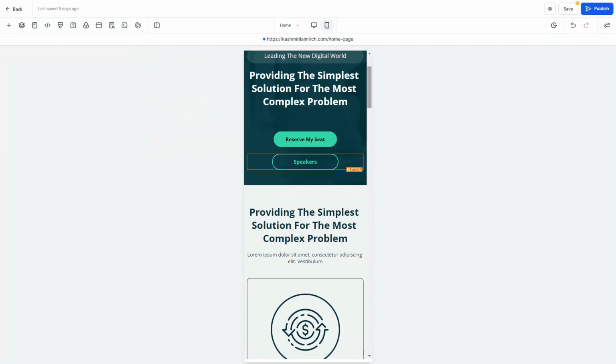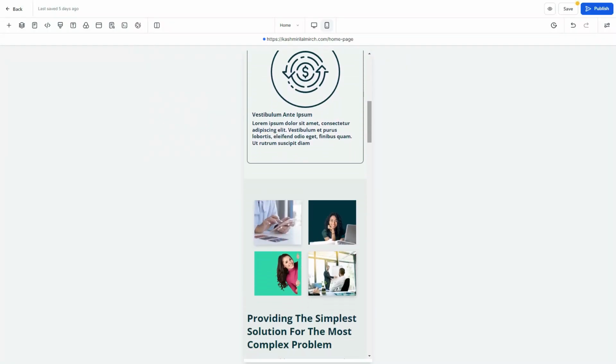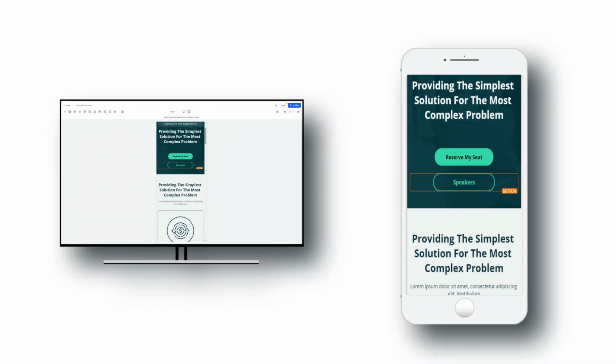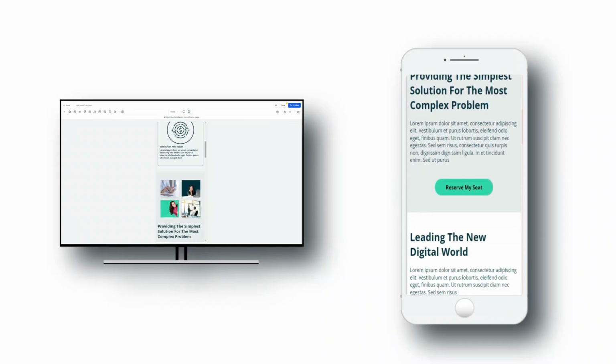Don't forget to test mobile responsiveness. Your funnel should adjust seamlessly across various screen sizes, whether it's a smartphone or a tablet. Be sure to preview and test each step on different devices.